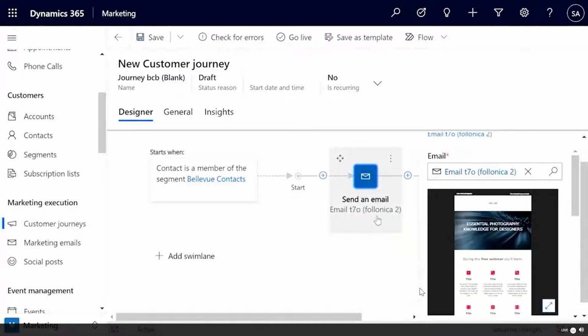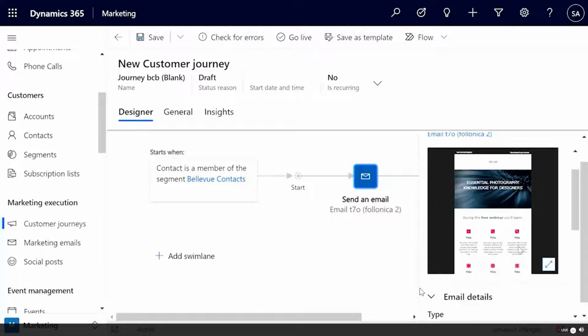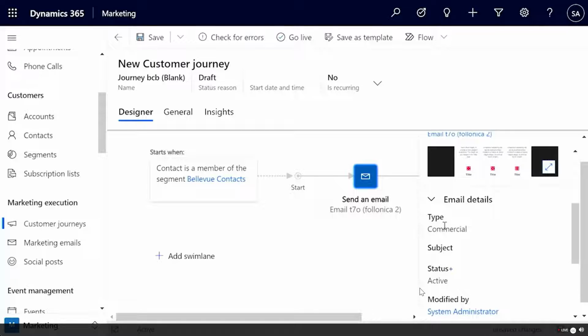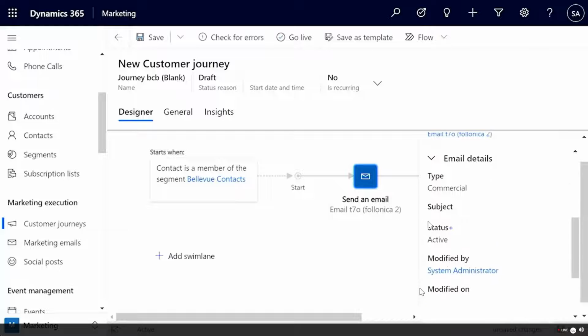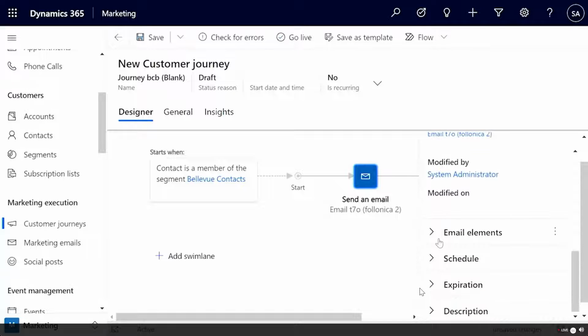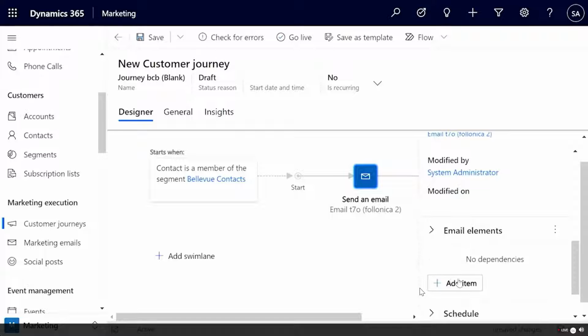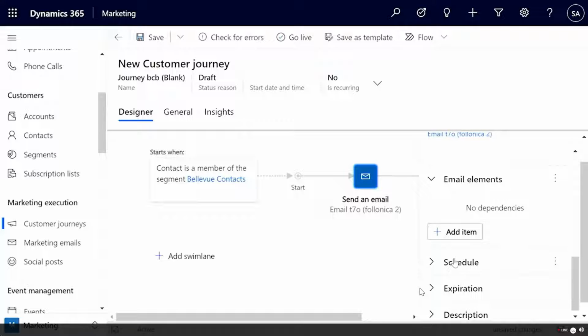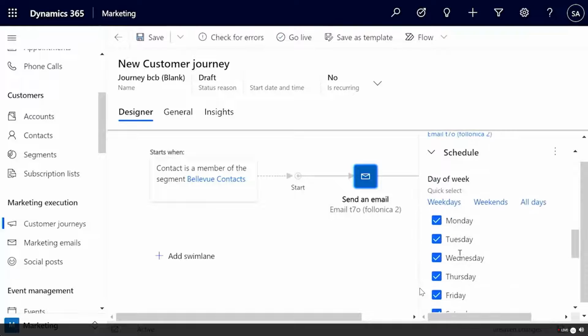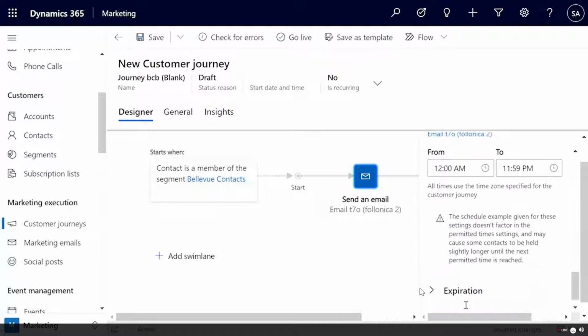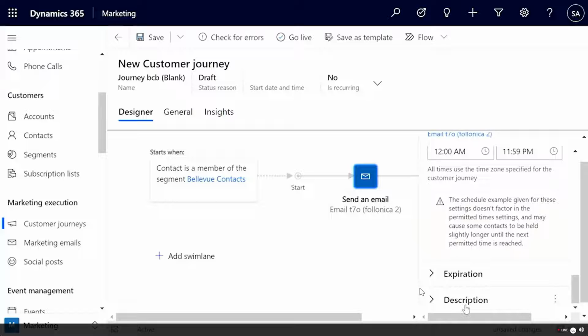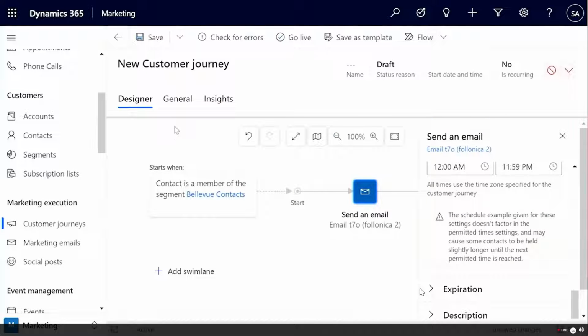So now what I can do is I have my email. We can see my email details, that it is active. And if I wanted to change any email elements, I can. If I wanted to have any dependencies, or if I wanted to send it out on a schedule, what day of the week do I want to send it on? You can see that you have a lot of customization when it comes to building out those different tasks in the journey. So if I wanted to, now I can actually add a little bit more information on the customer journey itself, give it a name.